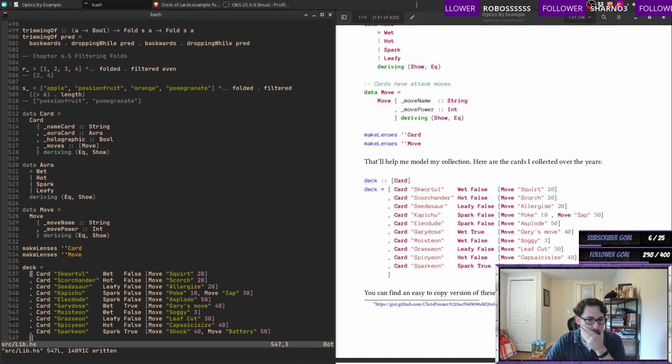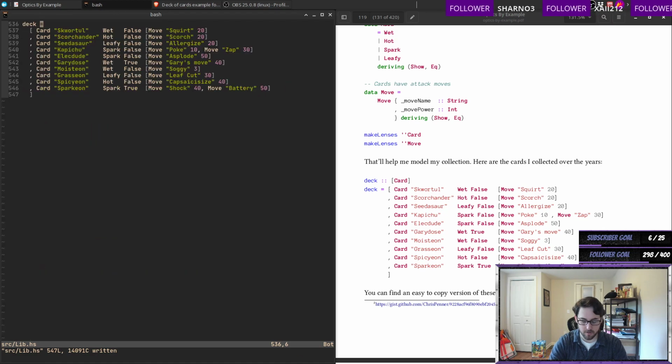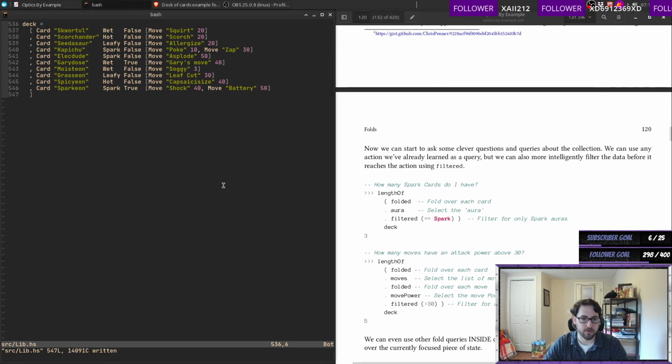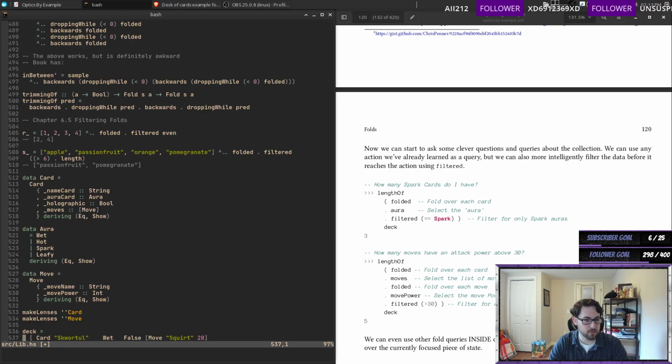Okay. So now we have our deck with a bunch of made up cards that I suppose are supposed to be like Pokemon. But I don't know. All right, so now we can start asking questions.